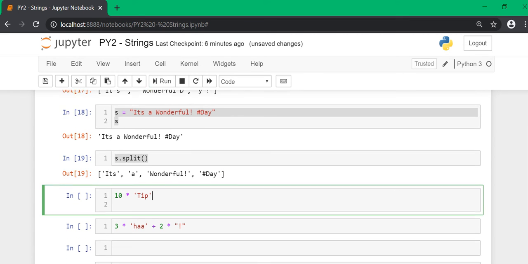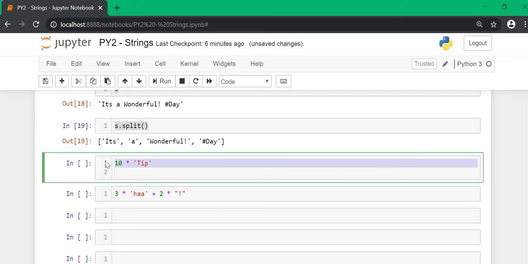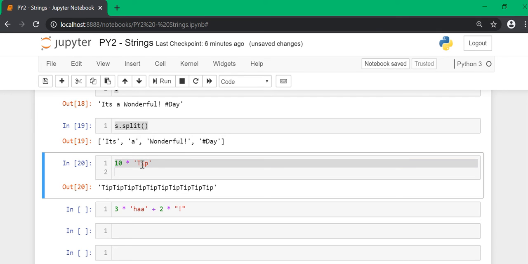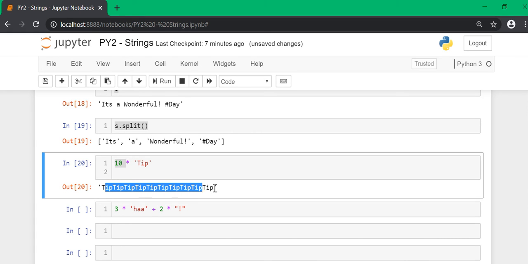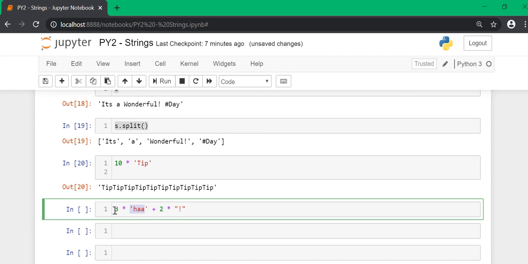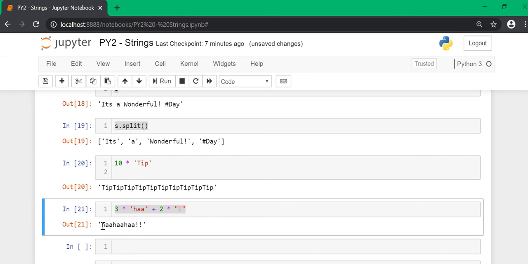Here I want to use 10 multiplied by tip. Nothing but 10 times multiplied by tip. It will repeat 10 times: 1, 2, 3, 4, 5, 6, 7, 8, 9 and 10. So repeating the word tip 10 times. Similarly, perform here, repeating ha 3 times and exclamation 2 times. Sum up together. Amazing string techniques.